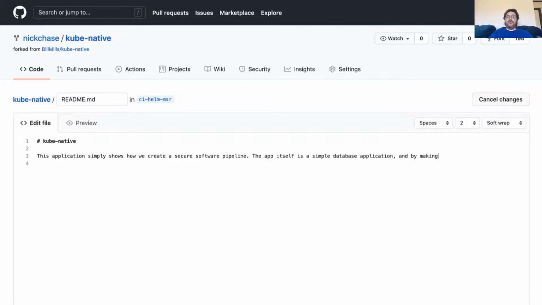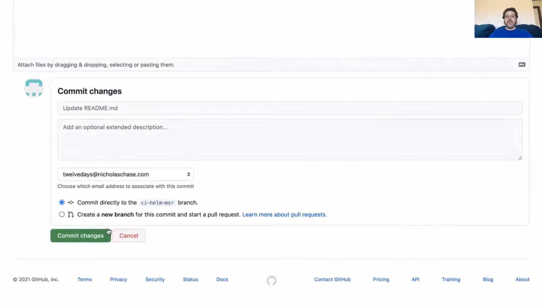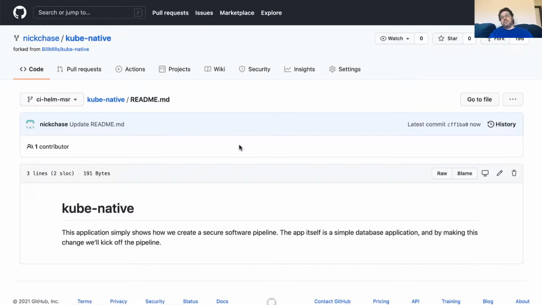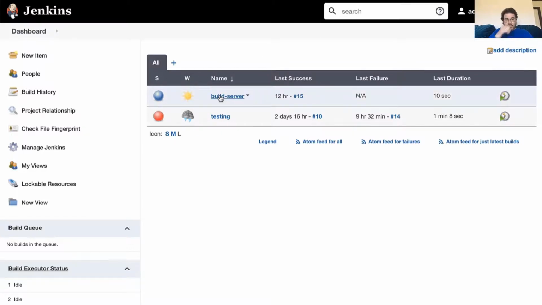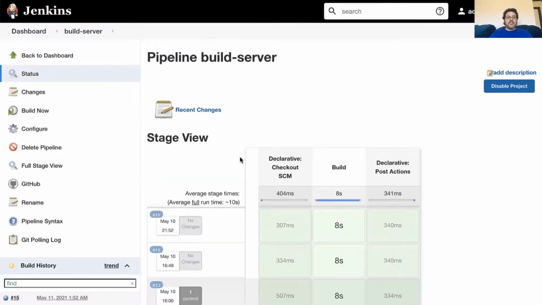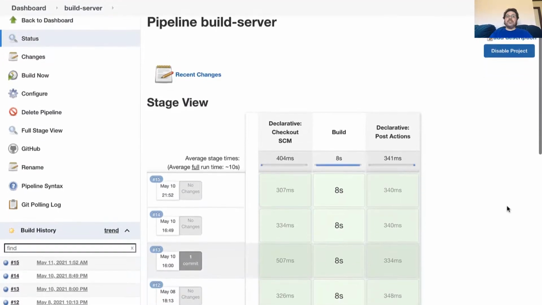Okay, so now let's see this whole thing in one shot. I'm going to do a simple edit of the README file. I'm going to cheat and do it in the GitHub interface because, you know, I'm being lazy. So I'm going to commit the changes, and all right, that should kick everything off. So let's go take a look.